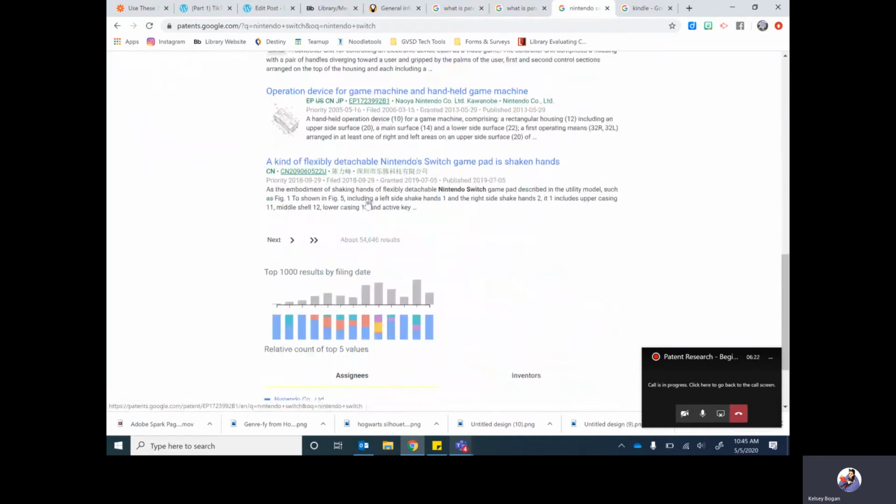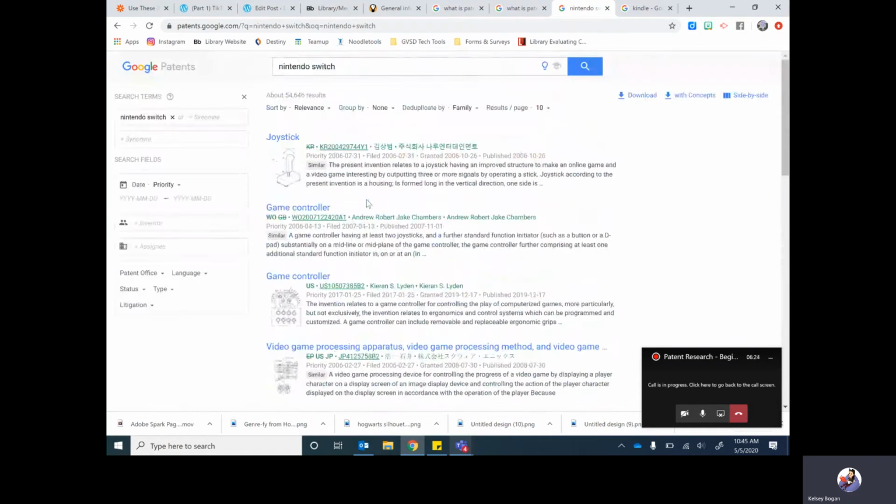All of the things that are coming up here right now, when I typed in Nintendo Switch, are not the Nintendo Switch patents. These are patents from other companies or organizations which have simply referred to the word Nintendo Switch in their patents. They probably said something like game controller similar to Nintendo Switch, or however they would say it. So these patents actually are not the Switch.